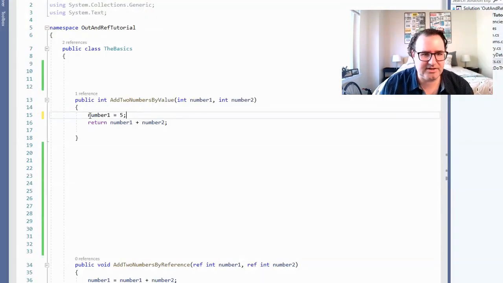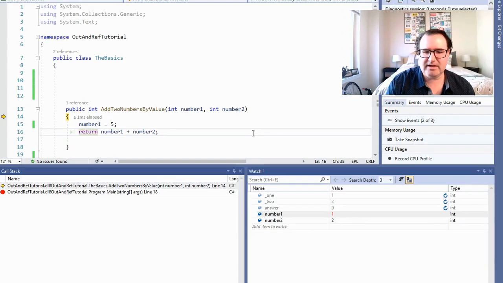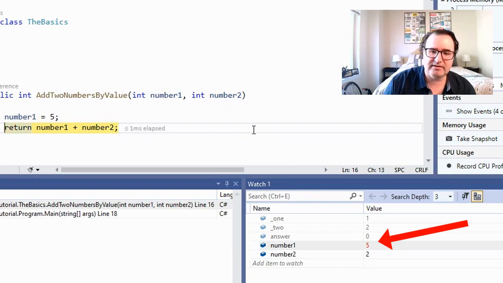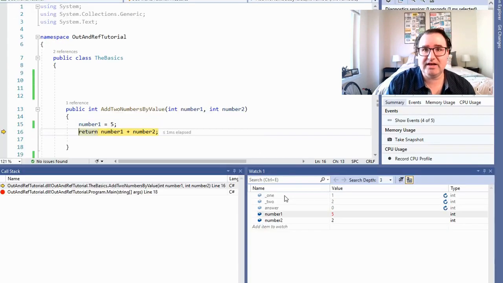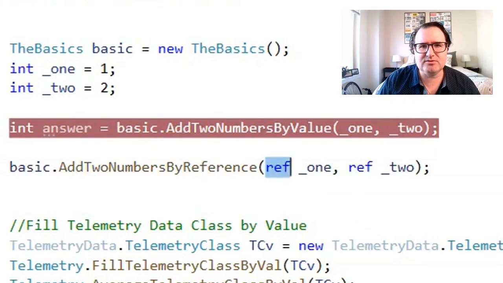Need more proof? All right, let me change number 1 to 5. When we actually run through this, keep an eye on number 1. As we pass number 1, it turns into 5. But the original passed value doesn't change. Okay, so I probably have you on board with pass by value, but what if you want to pass something by reference? Well, in order to do that, we need to use the ref keyword.